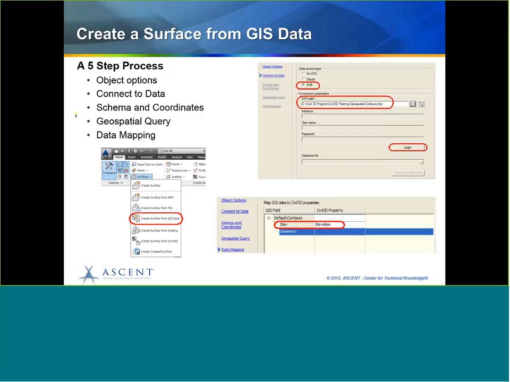basically telling it what coordinate system it's coming from, and then you'll do a geospatial query telling it exactly what information you want it to bring in. You don't have to bring in, let's say I had the entire state of Utah in a shapefile, all of the contours for the entire state of Utah. I could query just my project location by doing a window crossing or a point and saying, go out 150 feet from that point, something like that.